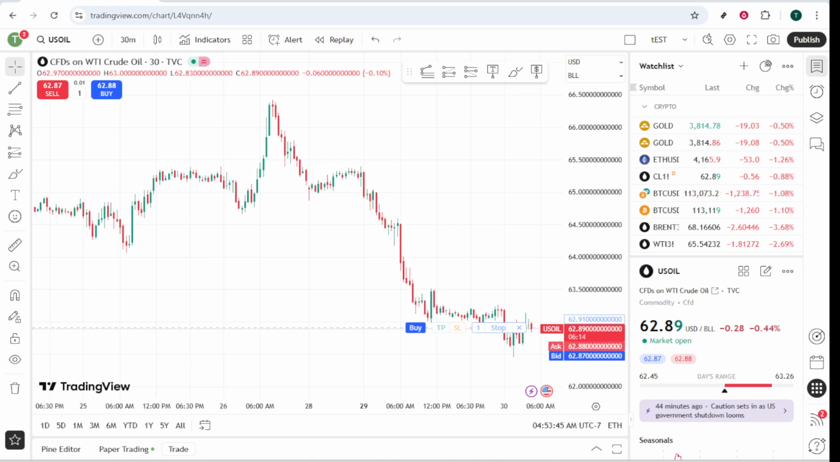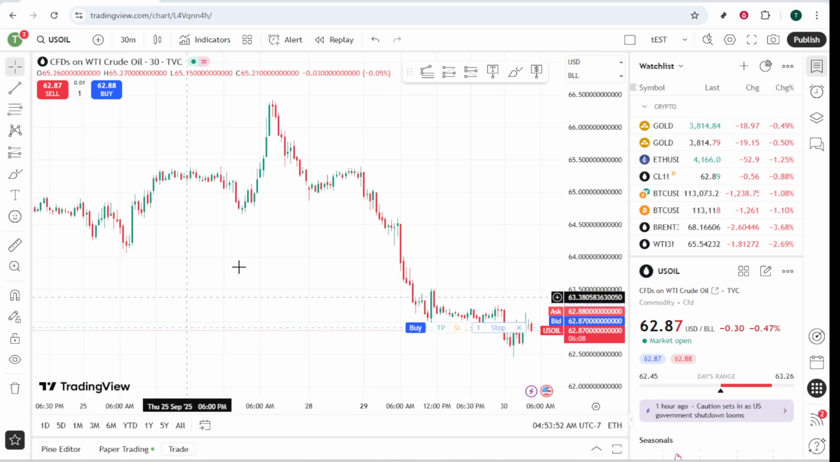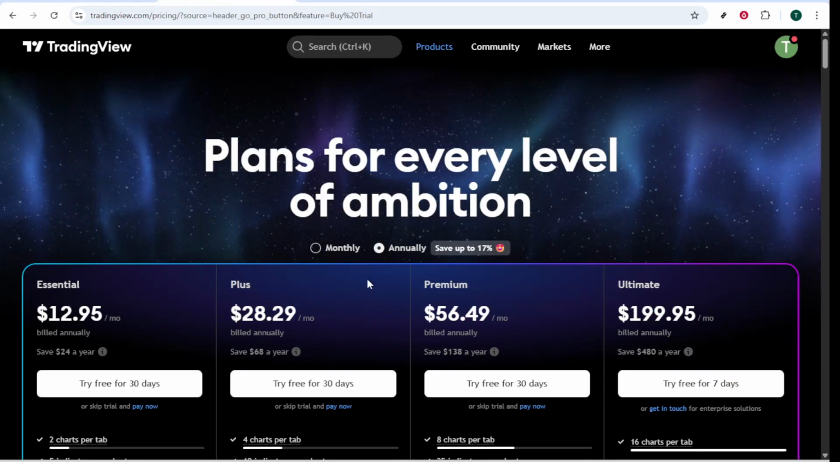The 30-day free trial offered by TradingView itself. To start, you'll need to sign up for a TradingView account if you don't have one yet. Once you're logged in, head over to the TradingView pricing page. Here you'll find various premium plans to choose from. While each plan has differing features, picking one to start your free trial is the key step here.